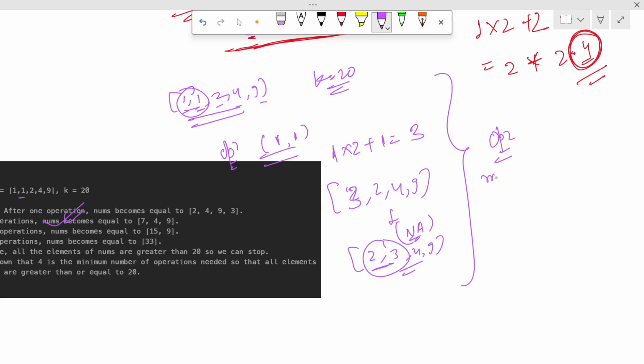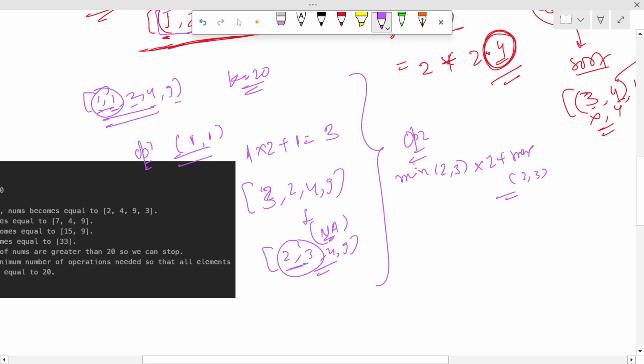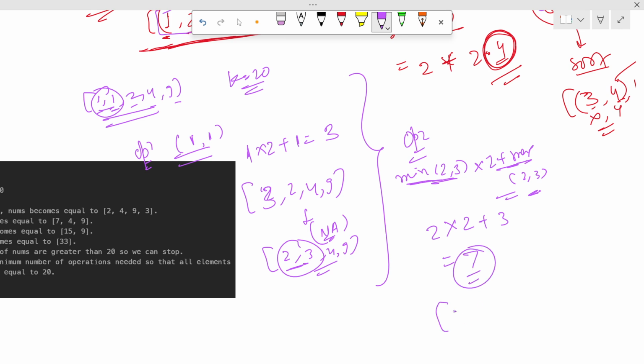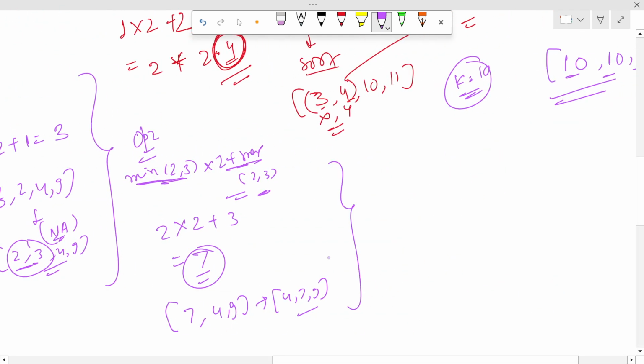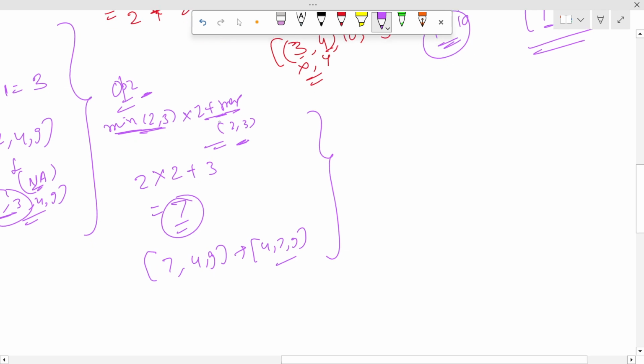After the new array, we perform another operation, operation 2. We calculate the minimum of 2 comma 3 into 2 plus the max of 2 comma 3. The minimum is 2 into 2 plus 3, which is equal to 7. Now the new array is 7, 4, 9, and after sorting 4, 7 and 9, and we have performed two operations at that moment.